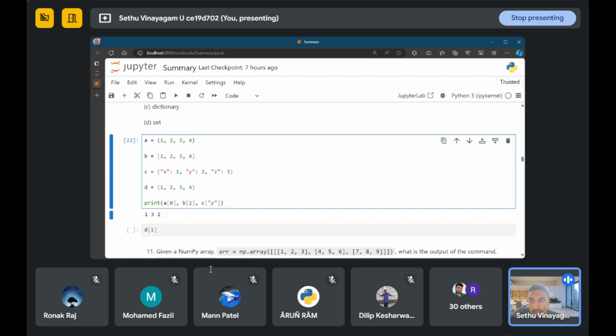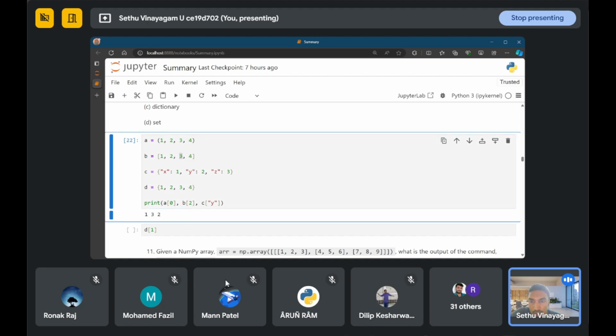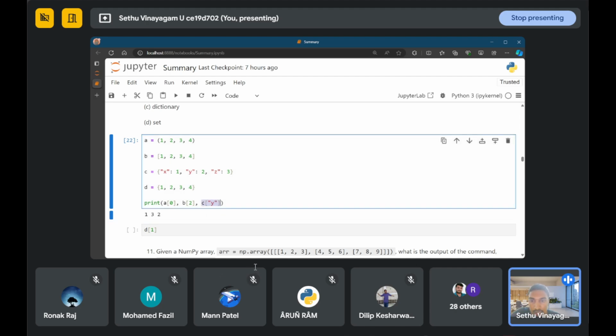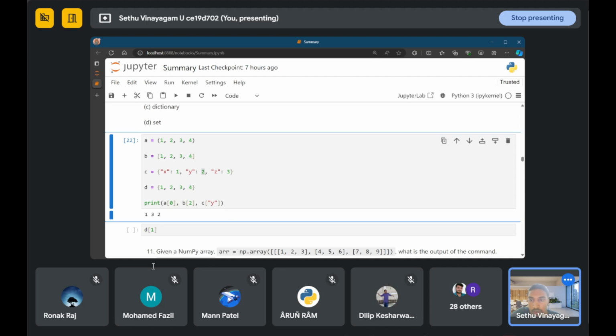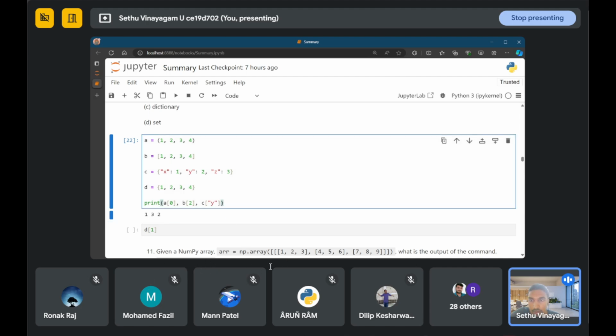From B, which is a list, I'm getting the value at index 2. Index starts at 0, so this is at index 0, this is at index 1, and this is at index 2. So the value 3 is at index number 2, and I'm getting 3 as the output. And for C, we can index the dictionary using the keys that we have used in the dictionary. We have the keys X, Y, and Z. If I index using the key Y, then I'm getting the corresponding value, which is 2. So this is possible with tuple, list, and dictionaries.